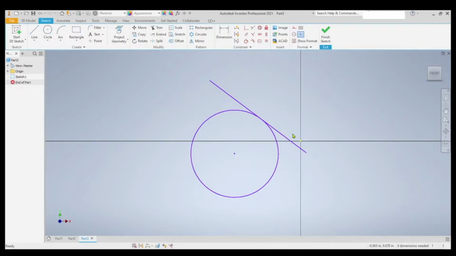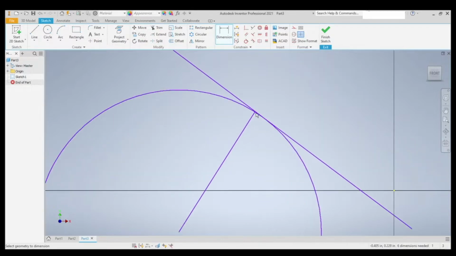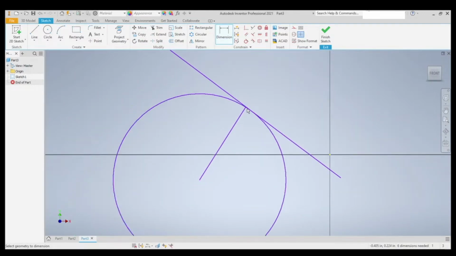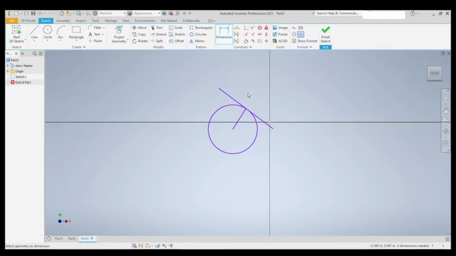Now something that's geometrically interesting with this circle and this line that are tangent to each other that you might know is that if you take a line from the center of this circle to the point of tangency, these two lines are perpendicular to each other. And when two things are perpendicular to each other, it means they meet at 90 degree angles, like a T like that. So that brings us to our next 2D constraint.